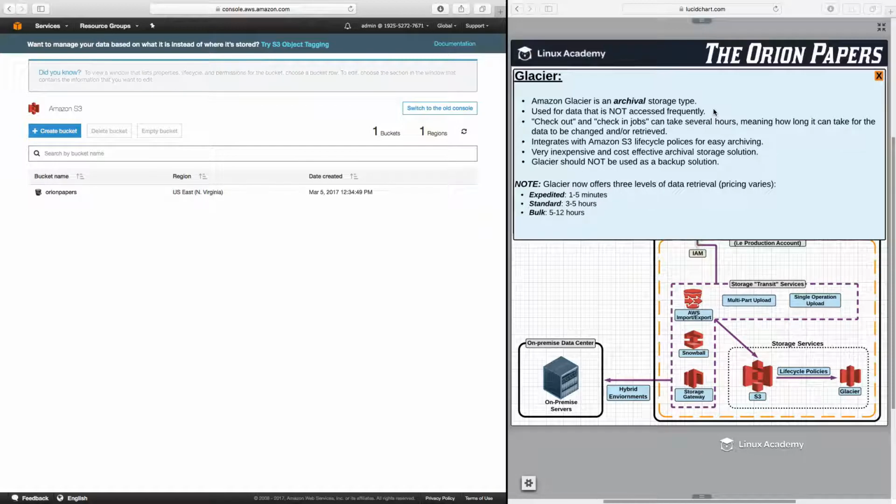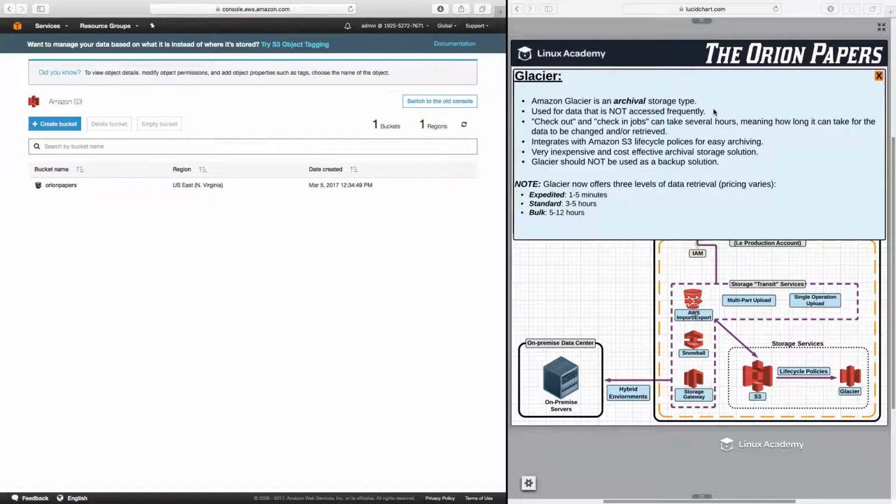Now, it does integrate with Amazon S3 lifecycle policies for easy archiving. We'll be talking about that in a few lessons. It is an extremely inexpensive and cost-effective archival storage solution. And again, Glacier should not be used as a backup solution because if you have a system that goes down, it may take you several hours to retrieve the information, meaning that it would take you that long to then have your system back up. So it's not a good backup solution.